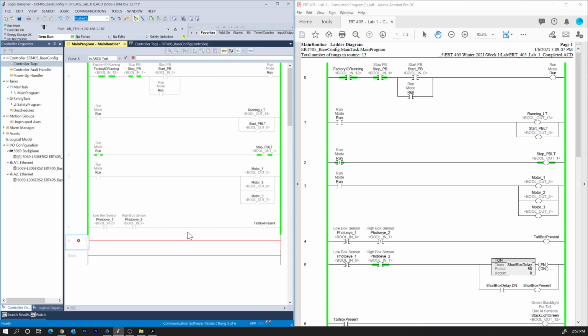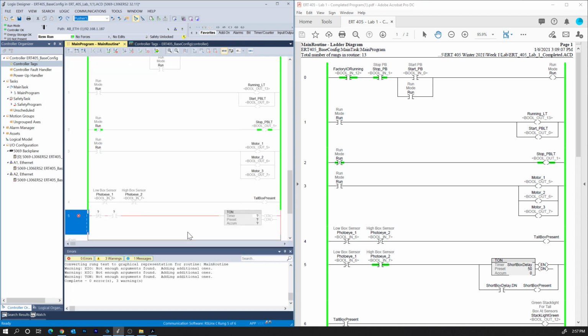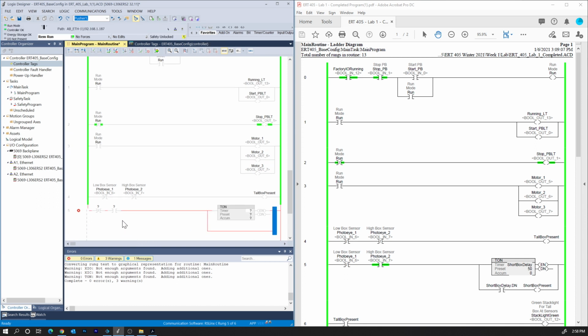So I'm going to say XIO space XIC and TON, timer on. Okay, so that's most of the rung that it showed us right here. I'm going to branch around this timer, and I'm going to add a contact and an output here.